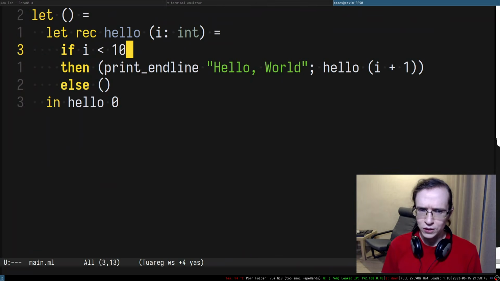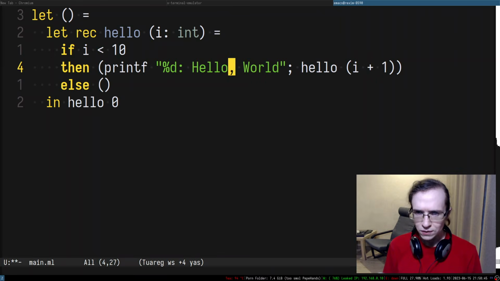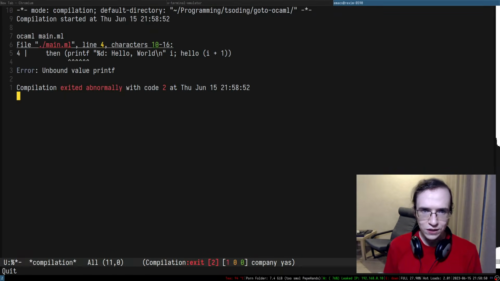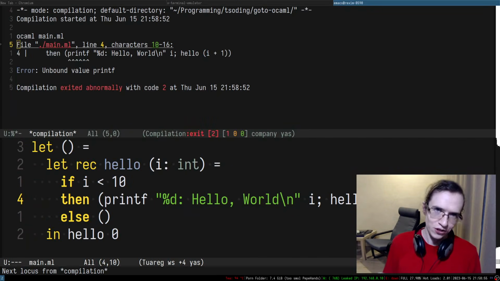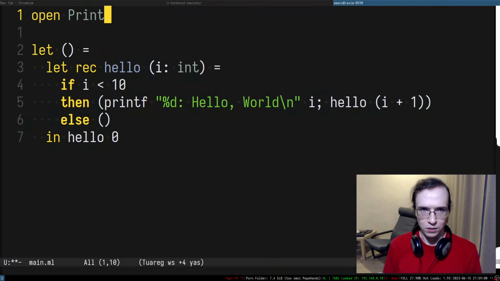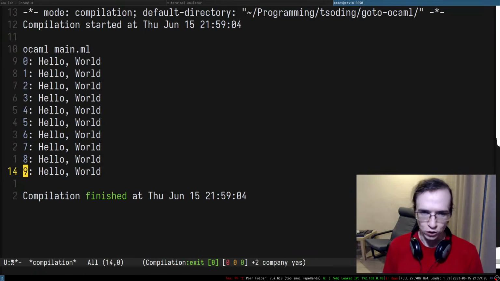We can maybe even print the number of the iteration. To do that, we probably want to use printf, where we're going to do %d and newline, and then i. But we don't have a printf, because this is not C, it's a soy OCaml. So we have to import printf from a separate module. There we go, and now it actually works.